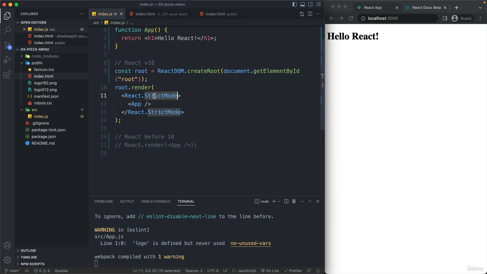And strict mode is really not a big deal. The only thing that it does is that during development, it will render our components twice in order to find certain bugs. And also React will check if we're using outdated parts of the React API. So strict mode is nothing groundbreaking, but it's still a good idea to always activate it when we develop React applications.